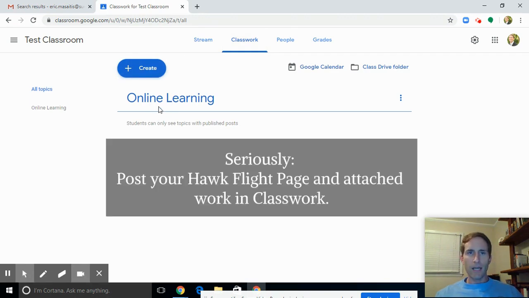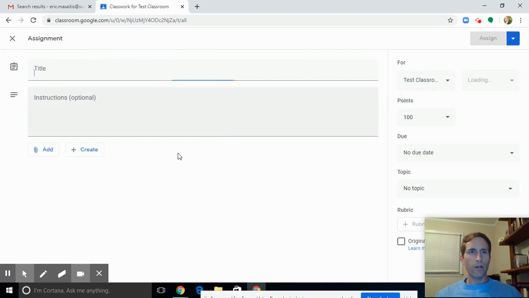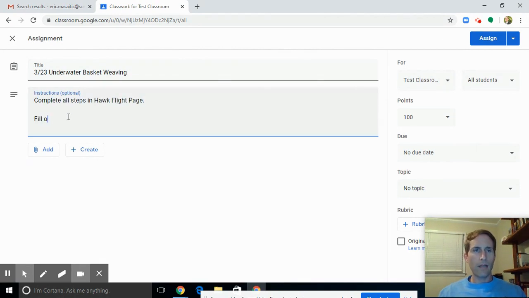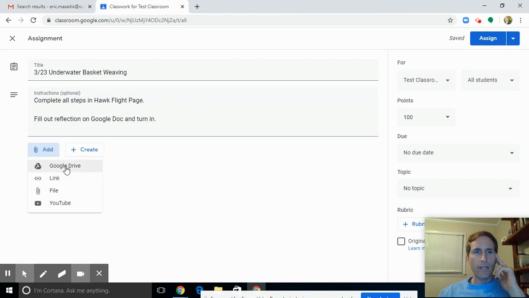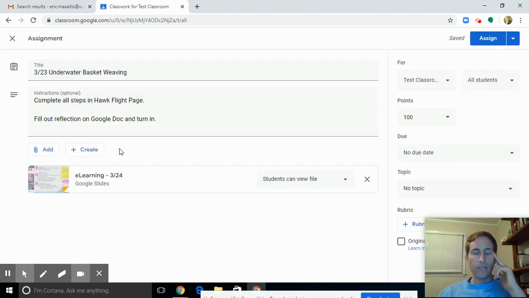So if you want to make an assignment, you'd hit create, assignment, and I know a lot of you are already doing this. So say I was making an assignment for today. I put those steps in there knowing already what I was going to do. I'm going to add my Hawk Flight page, which has everything in it already.